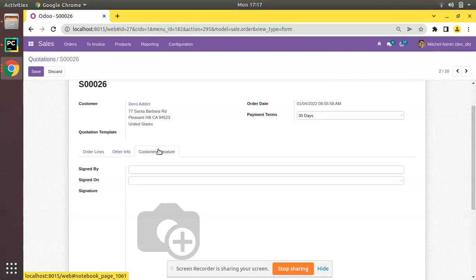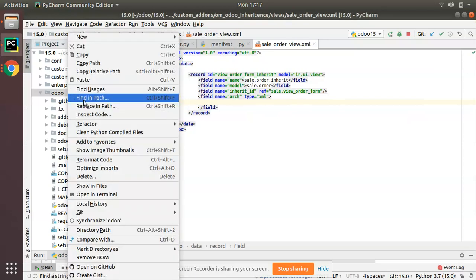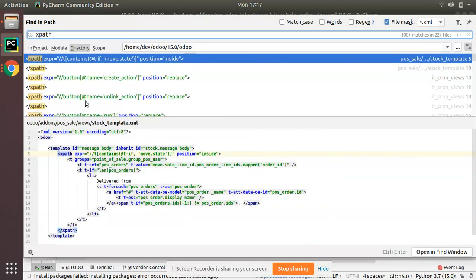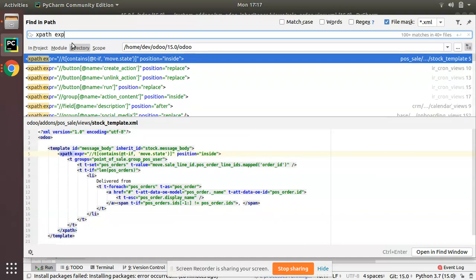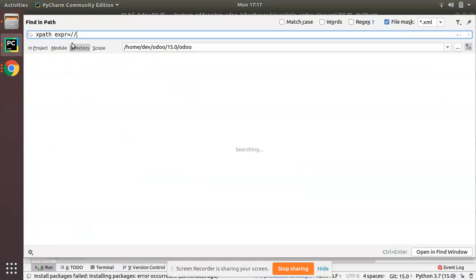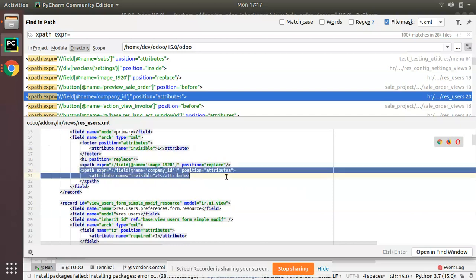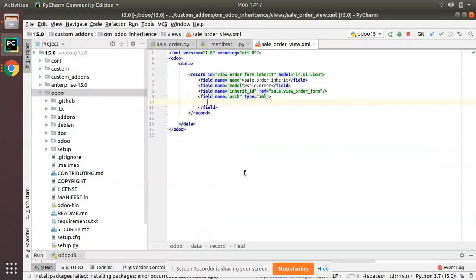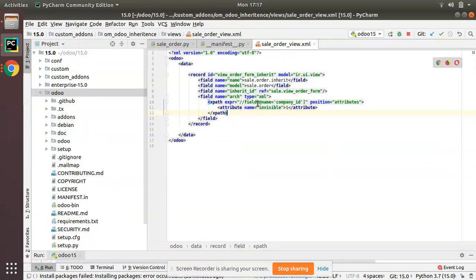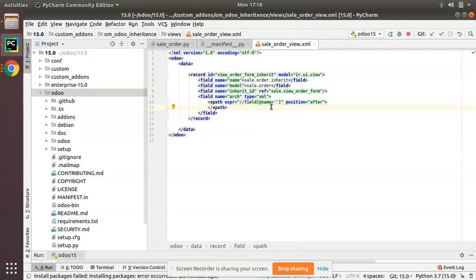So to specify the position, we will use the XPath expression in Odoo. So let me show you some sample. If you search for XPath, you can see XPath expressions. So in order to locate which path we need, we will use XPath. Let me copy this sample and I'll put it here. XPath expression, field name, position, after. So simply I have copied an XPath and I have added it here.